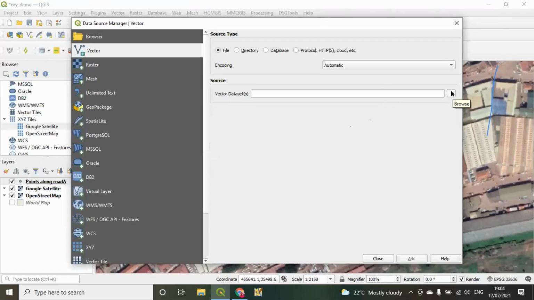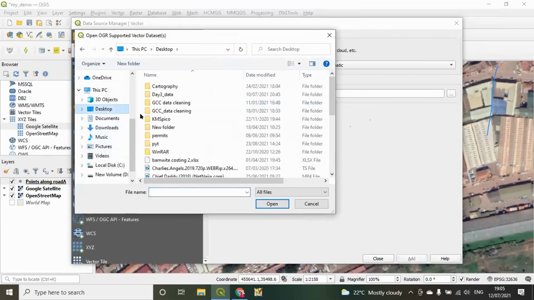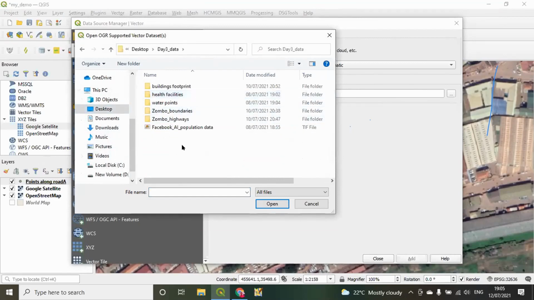I trust that sample data was sent to us for day one that you could use. I hope you downloaded it. Maybe you saved it on your PC. You could browse to where you kept it. So if it's on the desktop, you go to desktop, and then you have your data.